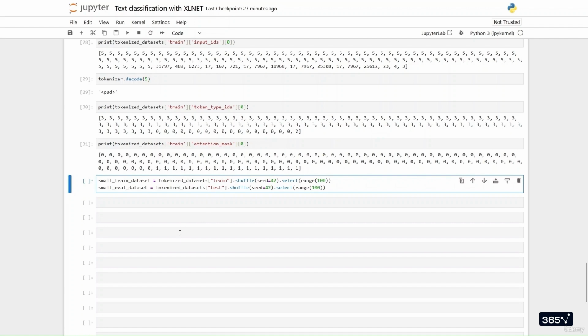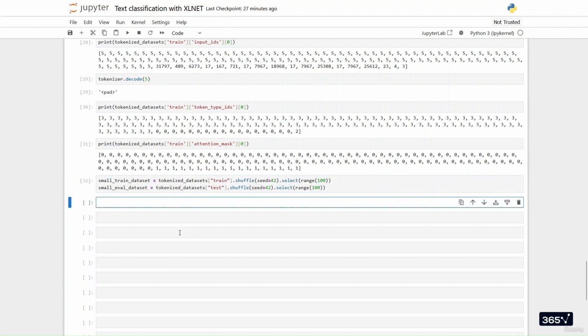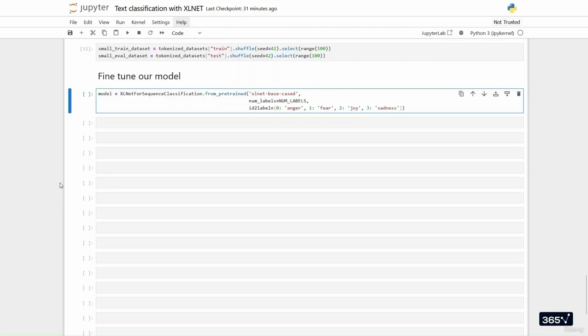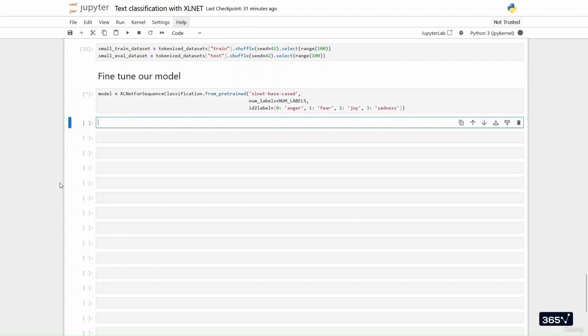Now we have our training and test datasets prepared, we're ready to fine-tune our model. Fine-tuning a model is made easy by the Hugging Face package. To start with, we'll want to initialize the model. So we'll use XLNet for sequence classification, .from_pretrained. We'll want to take XLNet base cased. We then specify the number of labels we have in our dataset. And you'll remember we set this earlier, where we have num_labels is 4.